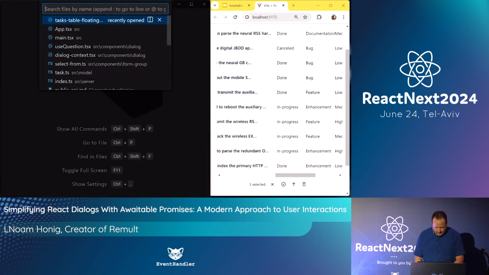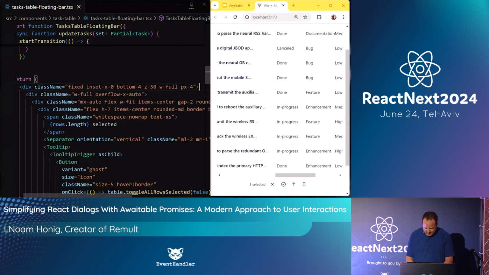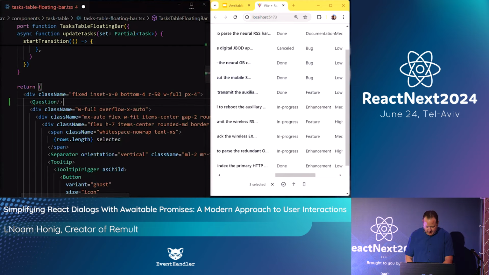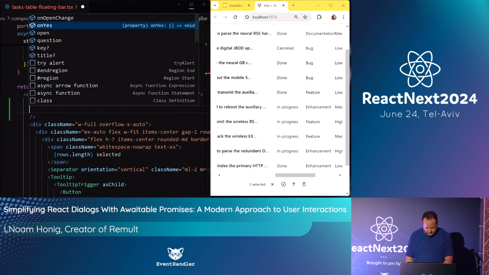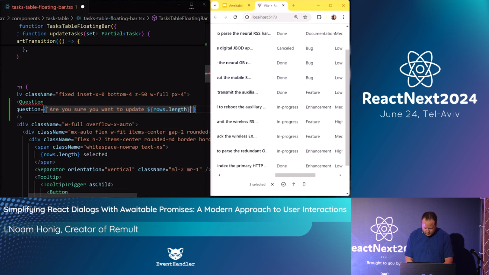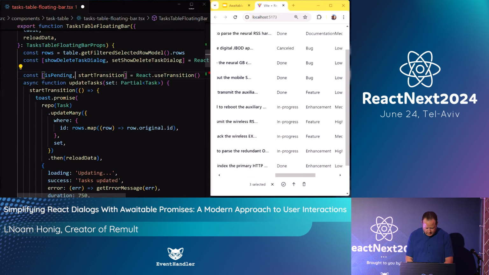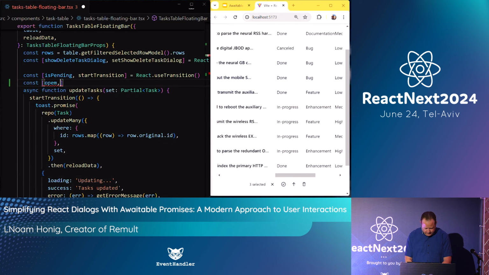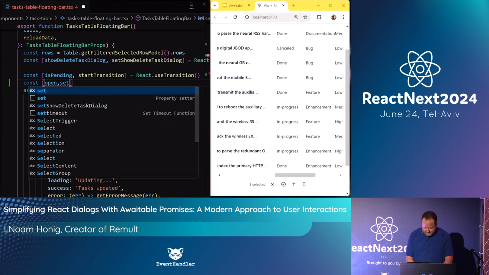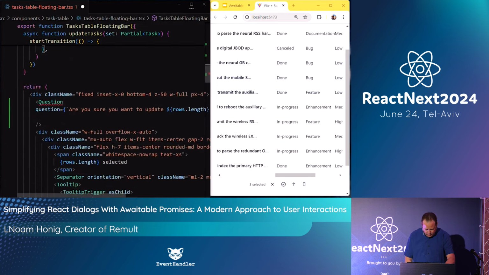So I'm going to go to the floating bar component, and this is the code. Don't worry, you don't need to understand all of it, but I'm going to add a question component. And my question component, first of all, has a question. Something like, are you sure you want to update tasks? Okay, great. Then it has the open and set open states that we do for every dialog, right? So let's go ahead and do that. I'm going to add a const open, as you can see, lazy and error-prone, set open, false, great. Let's go back to our modal.